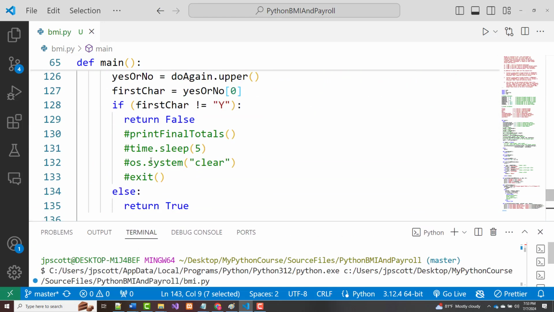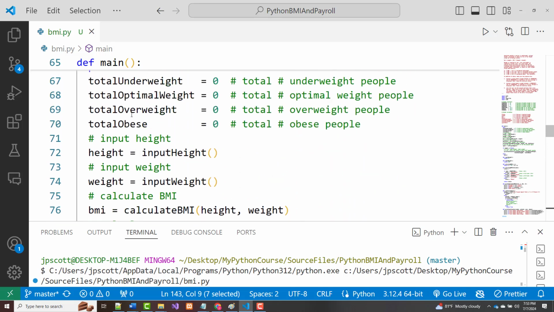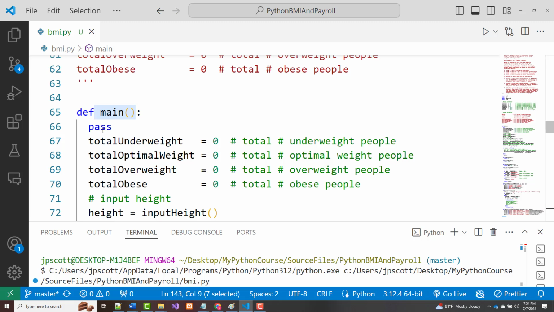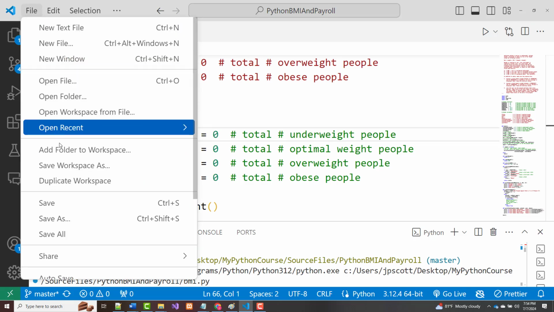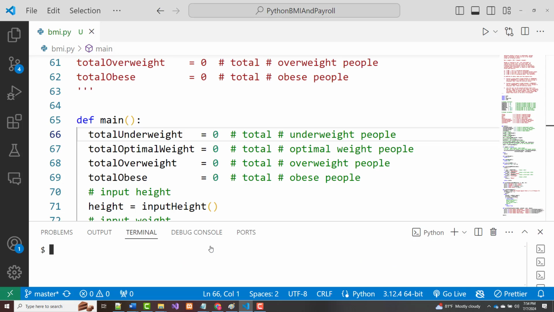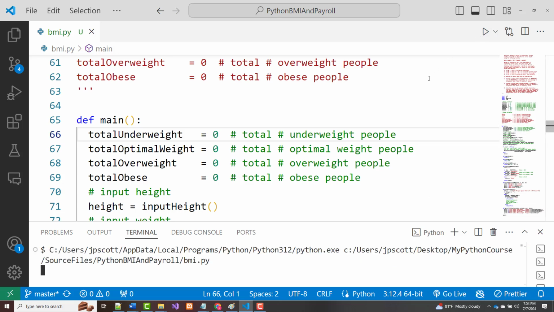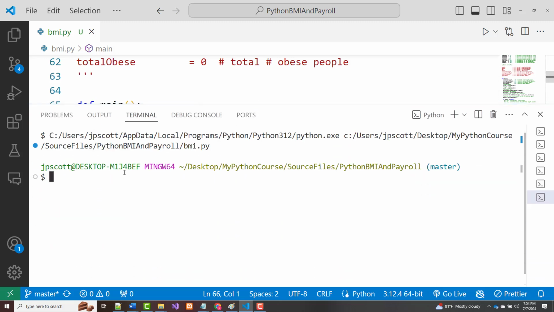And I was hoping I'd be getting output here, so it's calling main. Oh, I've got pass right there. I got to remove that pass. That's why. All right. File, Save All. Let's clear this. And let's run it. Okay, I'm still not getting anything.